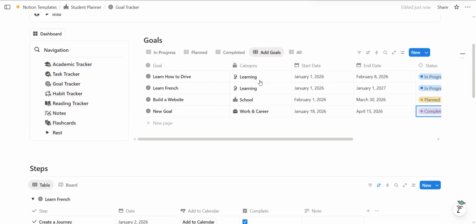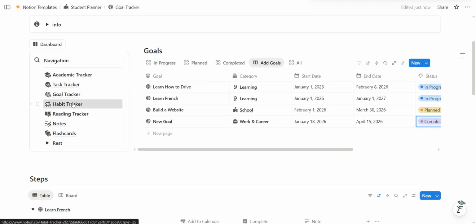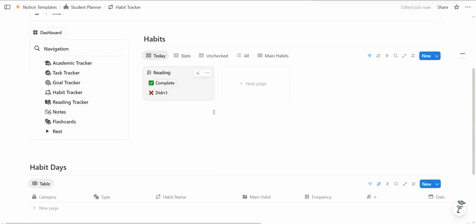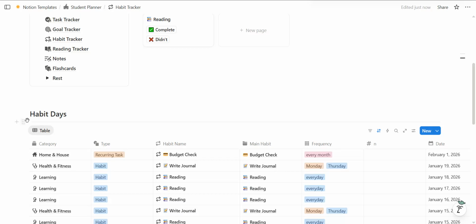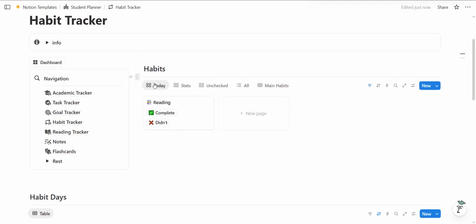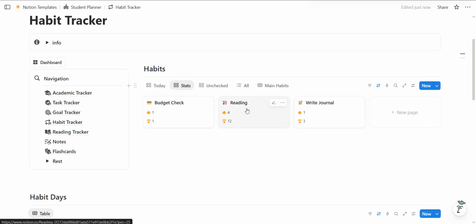Now let's get to the habit tracker. The next one, habit tracker. We have habits and habit days. These are main habits. So today I have reading habits. I've completed my habit, or I didn't complete my habit. We have stats, which present us our streaks. So this is a recurrent task, reading habit and write journal habit. Our current streak is 1, and our longest streak is 3.